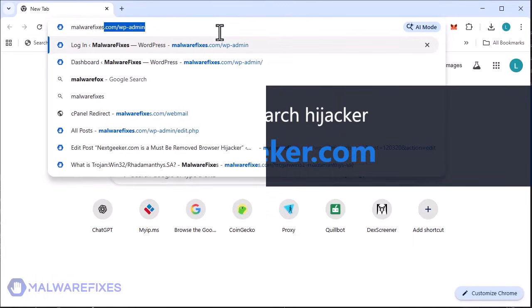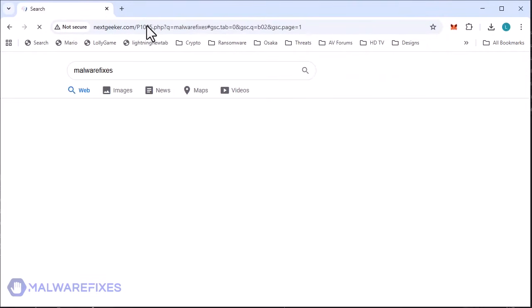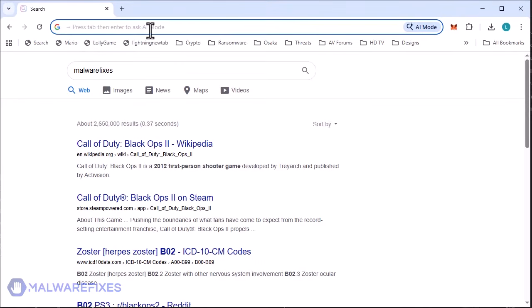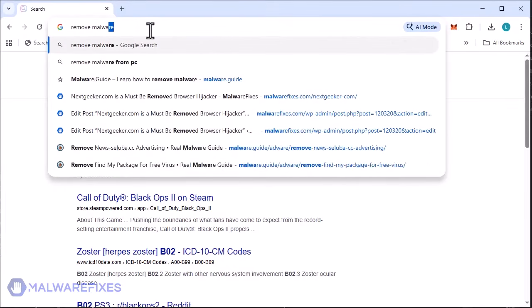NextGeeker.com is dangerous since it can activate several online redirections that may lead web users to websites that were created to spread malware, adware, or computer viruses. To stop the NextGeeker.com search hijacking, please follow our instructions.